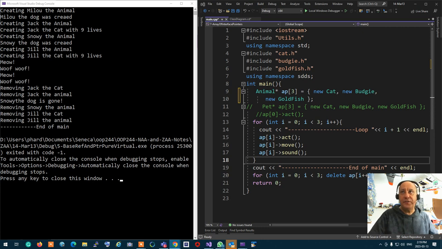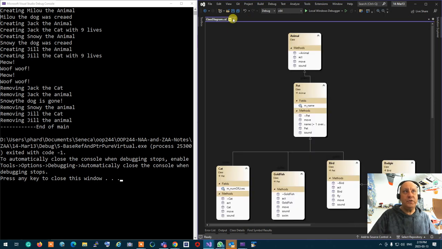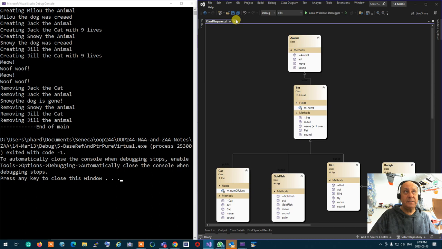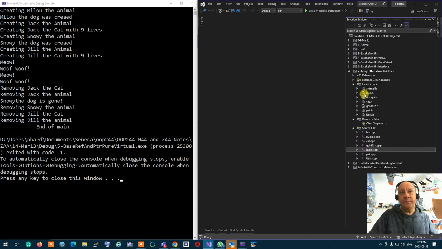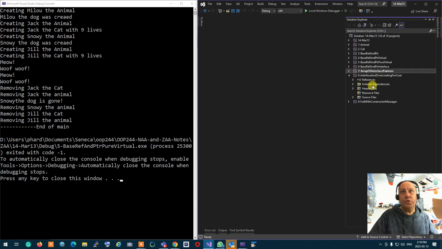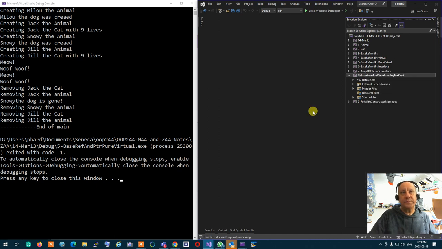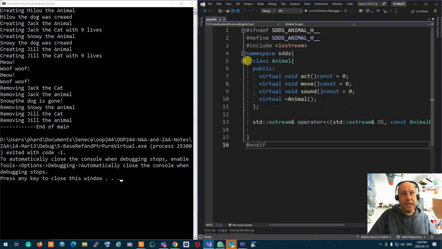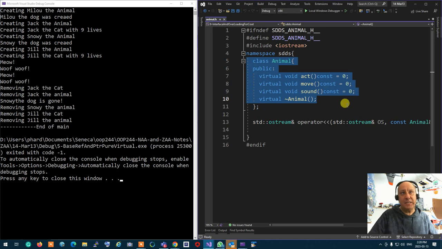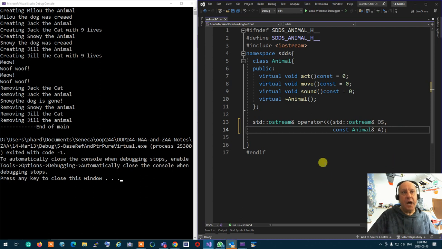Now, the beautiful thing about virtuality at this point is that when you create something, an abstract base class even, right at the beginning, you do not need to repeat the code that you need. Take a look at this. If you look at the animal over here, it's an abstract base class, so essentially nothing is implemented. But I don't care. I'm going to say, I want a helper function that prints an animal. How does it print an animal?